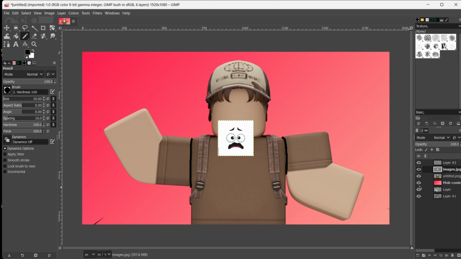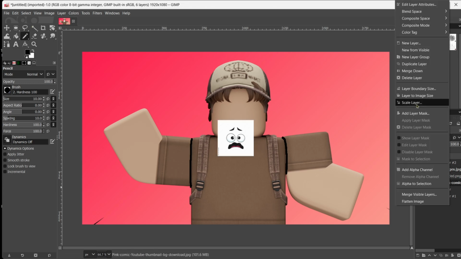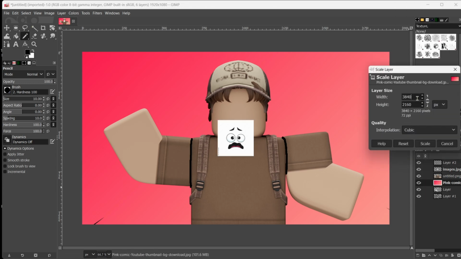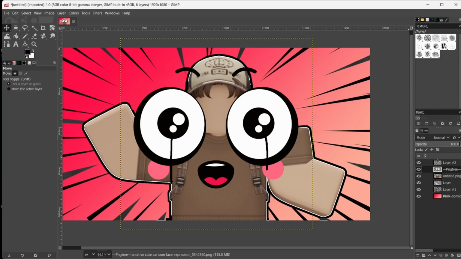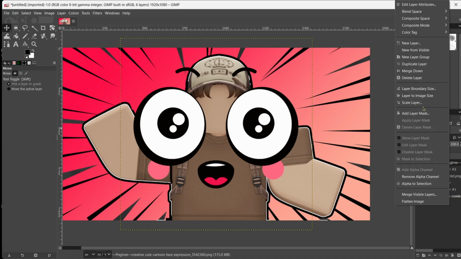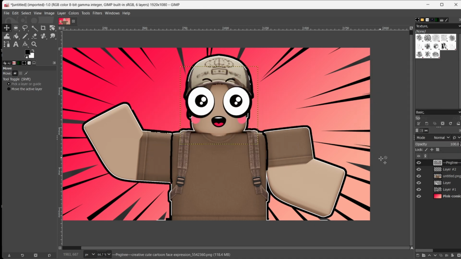Alright, now that we have them in, all we need to do is resize them to scale layer. Now, you'll most likely be working with a 1920 by 1080 for a thumbnail. There we go. And we just want to rescale it. Alright, I found a new one that is transparent. So let me just scale it down. Alright, after you line it up, there you go. And that's pretty much it.